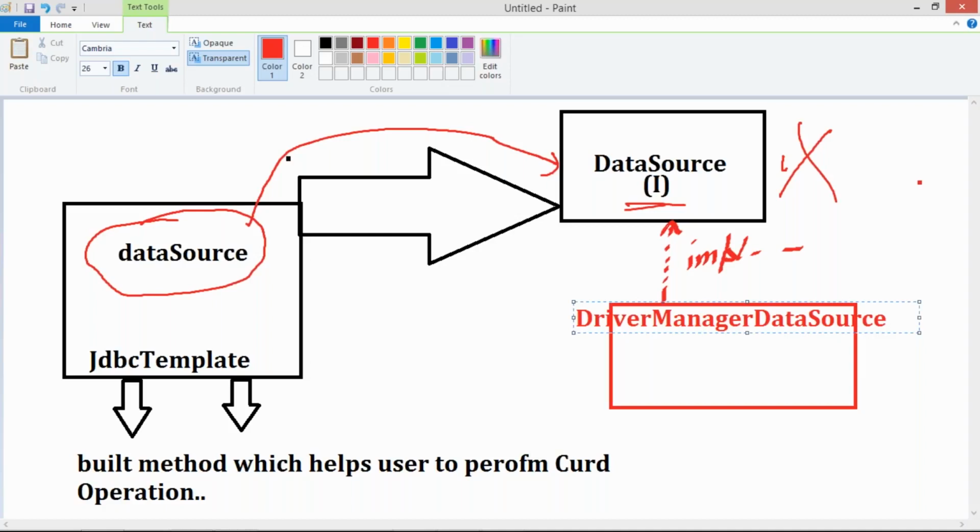Now, this JdbcTemplate needs the details of the database, which we can pass in the DataSource. But since DataSource is an interface, we cannot create an object and pass. So what we can do is create the object of the implementation class. DataSource contains one implementation class by the name DriverManagerDataSource. Since it is a class, we can create the object, and here we will pass all the details of the database.